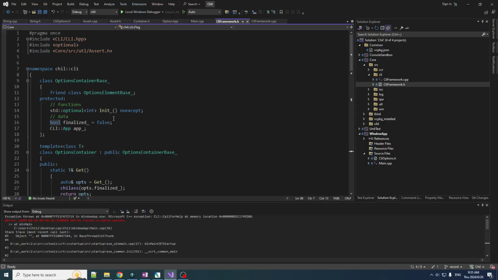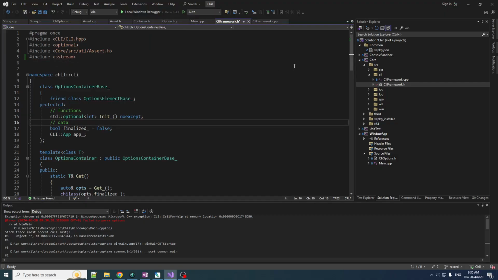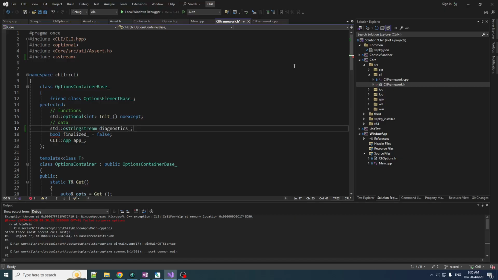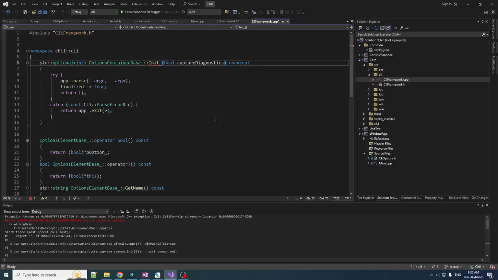So, although by default it goes out into std out, we can make it go somewhere else. We can give it a stream to go to. So let us include string stream, and we are going to add in here an output string stream, call it Diagnostics. Now when we init, here's the thing that I told you we needed later. Put a little bool in here, capture Diagnostics. We'll change this one to match.